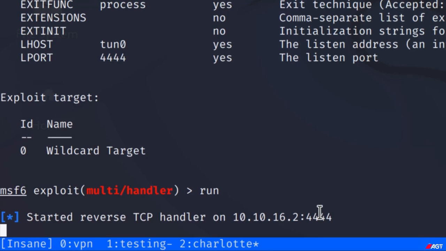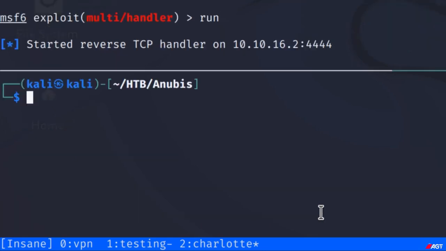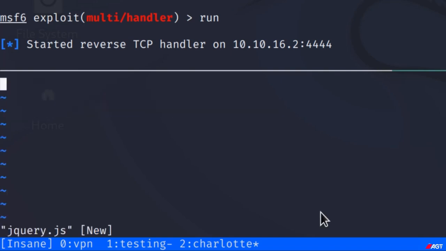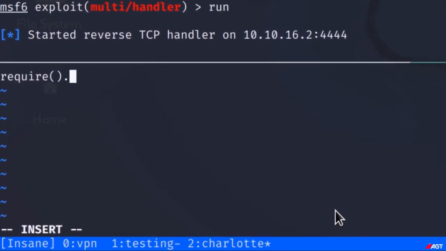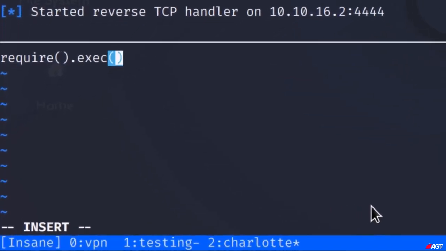So now let's build our malicious jQuery payload. So we can open up a new file, name it jQuery.js, and we'll start. So we know we want the require, and we'll use the exec function this time.